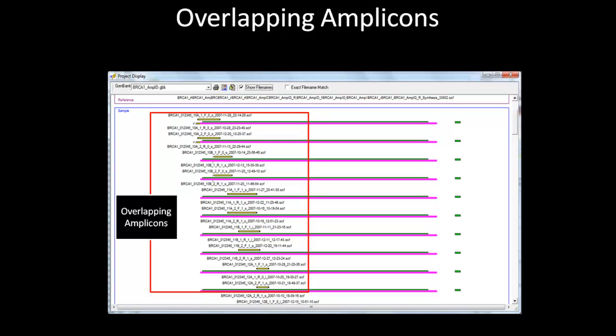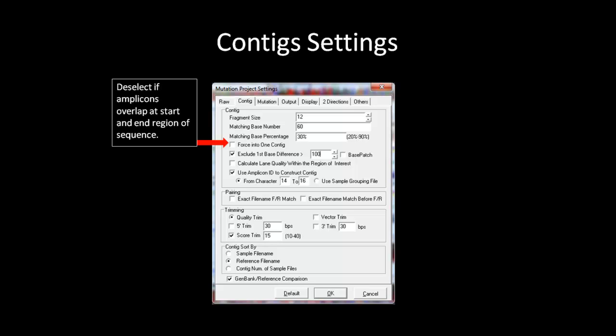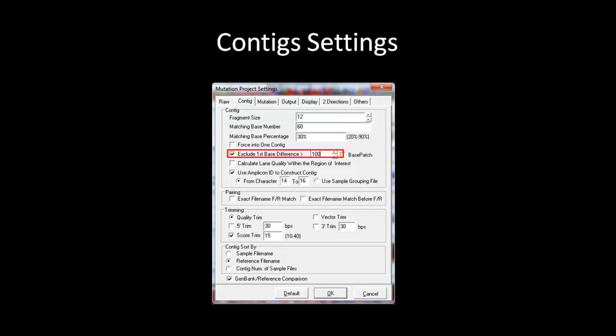We will now move on to some of the options to group the forward and reverse pairs of samples into correct contigs. There are options in the Contig tab of the process settings to help the software group the samples correctly. If your samples overlap significantly, deselect force into one contig. In addition, the exclude first base difference option should also be selected, and the threshold should be estimated to the number of bases the amplicons overlap.